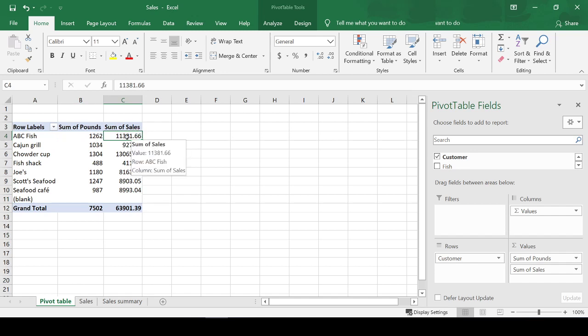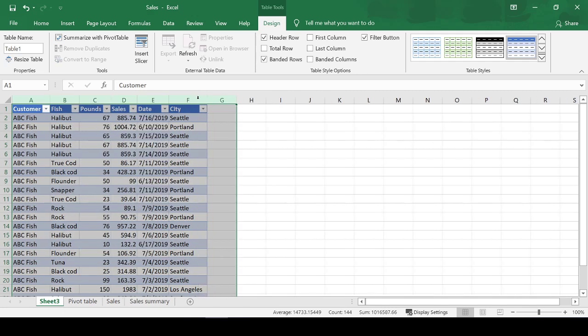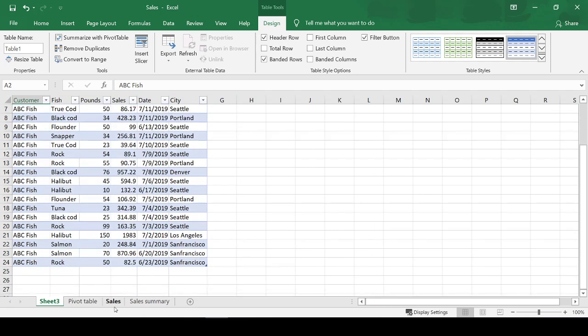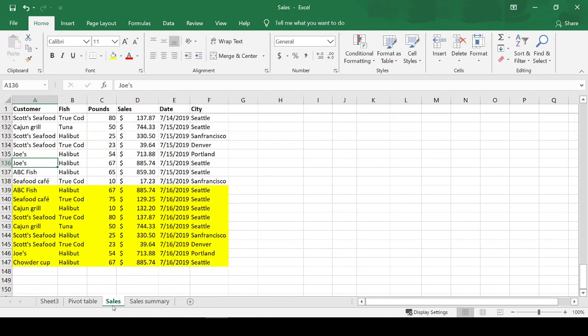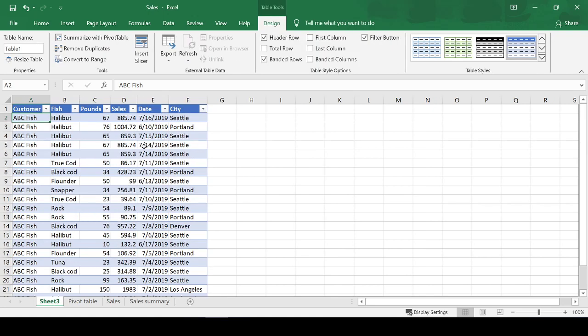I can simply double click on the cell here and it creates a new sheet here, and I'll just highlight all of this and resize. And it comes up with only the ABC Fish that is in the sales tab here, and just those lines alone.